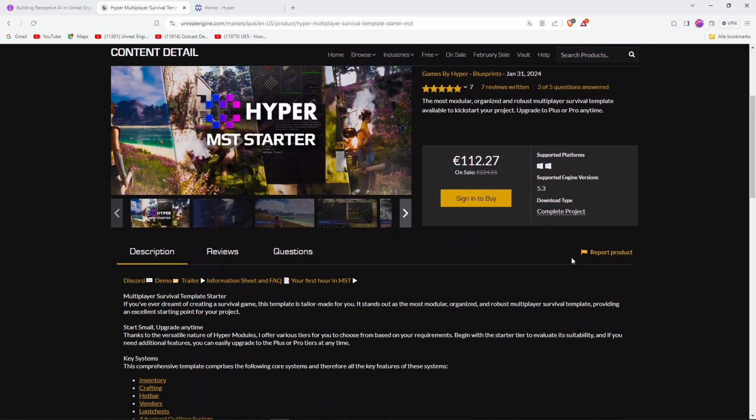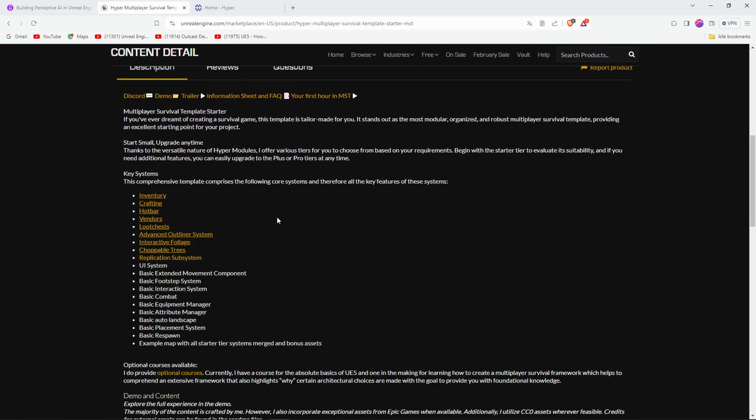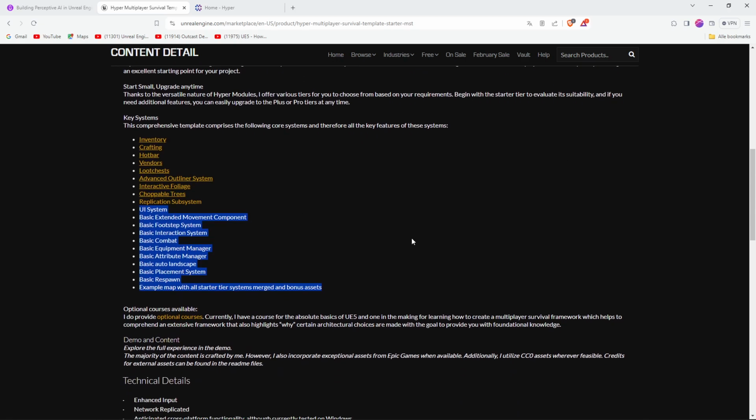So if we expand this, you see the yellow is included. So you have the inventory, the crafting and the hotbar, the vendors, that's basically one package. Then you have another module: the outline system, the interactive foliage, the shoppable trees, and the replication subsystem. And this is basically the base he puts in already, because everything is built upon a big system.